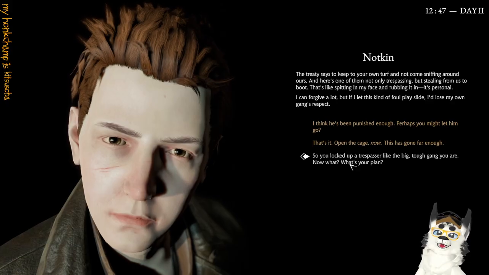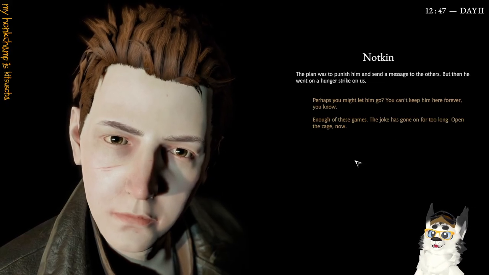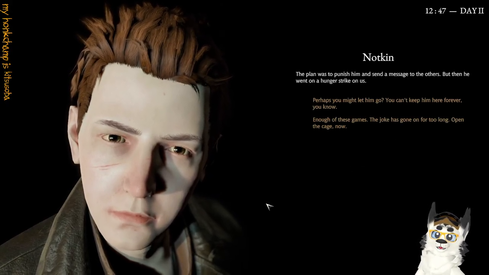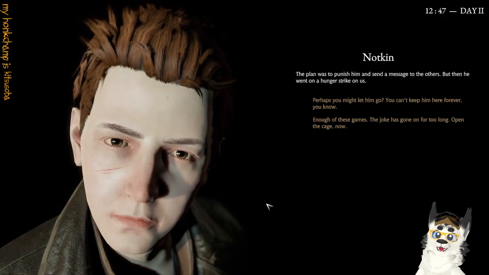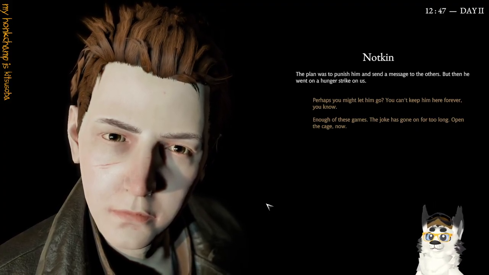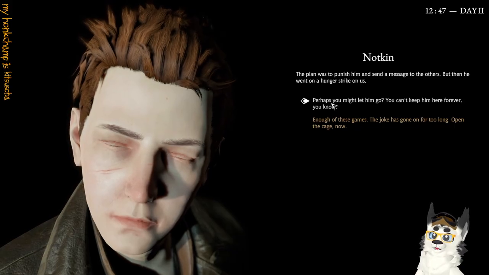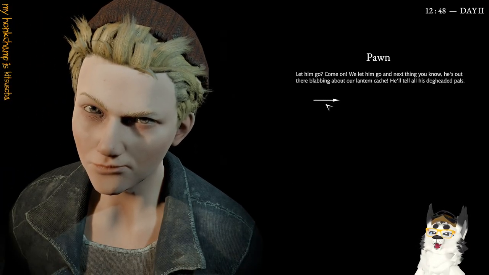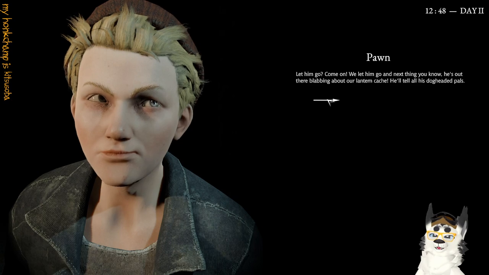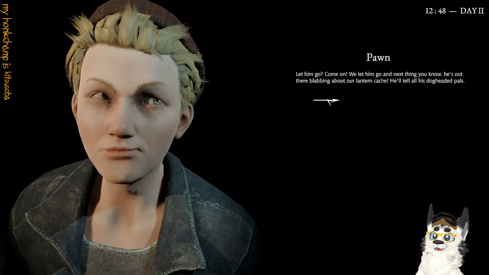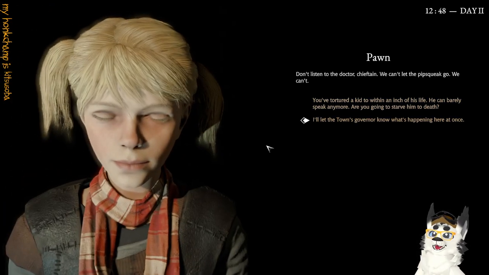So you locked up a trespasser like the big tough gang you are. Now what? What's your plan? The plan was to punish him and send a message to the others, but then he went on a hunger strike on us. Perhaps you might let him go? Can't keep him here forever, you know. Oh, let him go. Come on. We can't let him go. Next thing you know, he's out there blabbing about our lantern cache. He'll tell all his doghead pals.